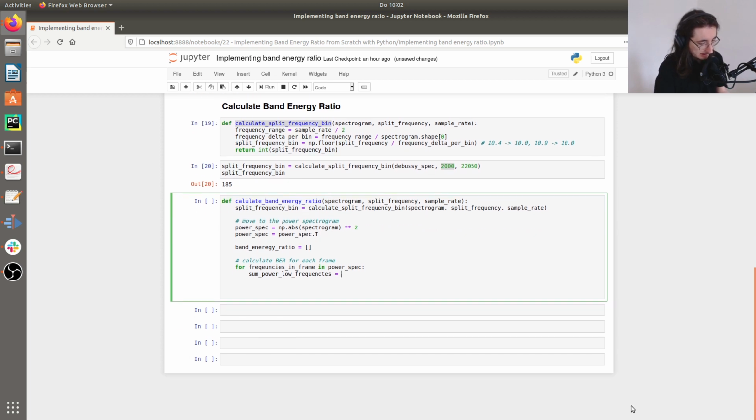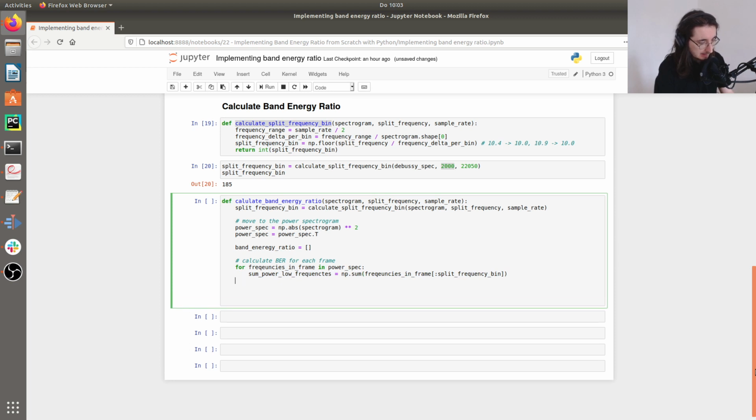And how do we calculate this? Well, we can use numpy.sum, and then we'll pass in the frequencies in frame here. But we don't want to sum across all the values, or across all the frequencies, but rather just take the first frequency bins up to the split frequency bin.